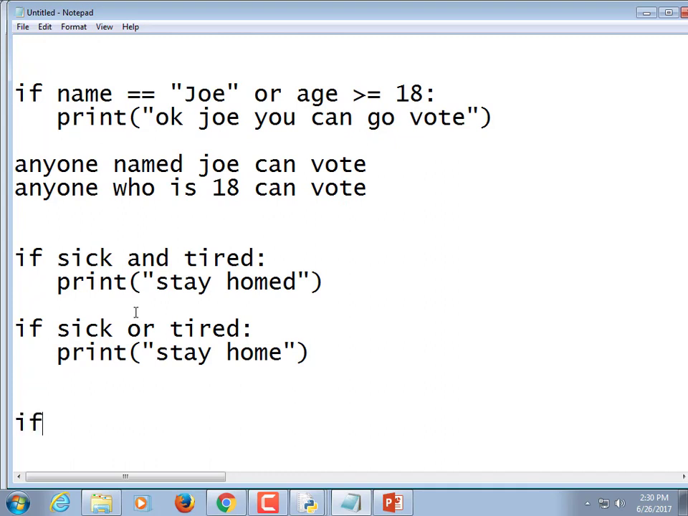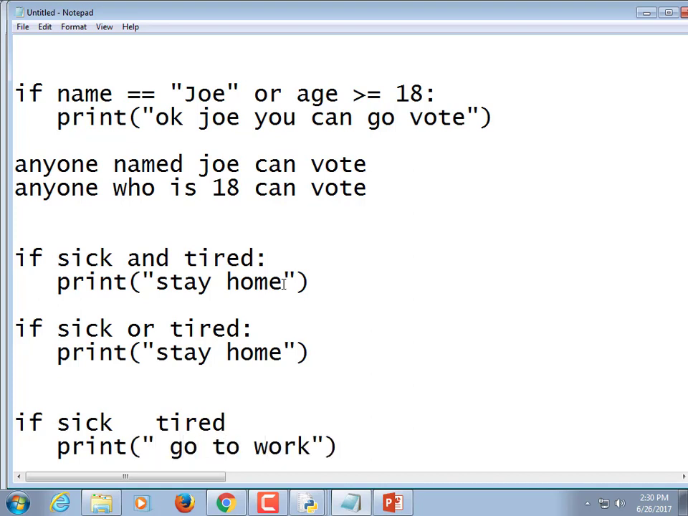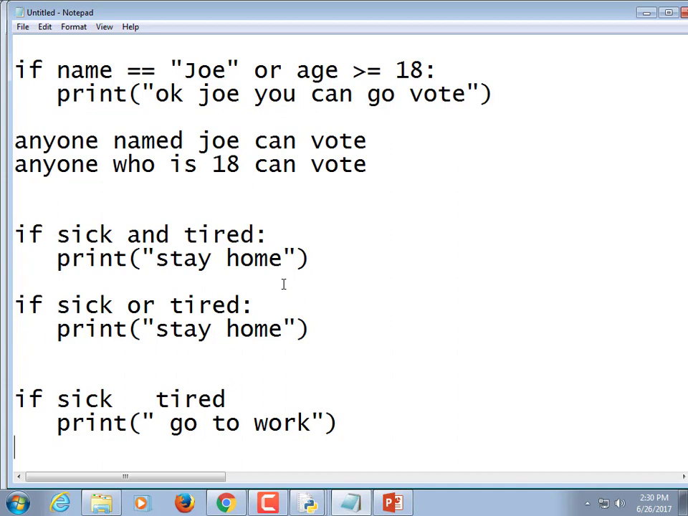Okay. How would you do this if you instead wanted to print stay home, go to work? If you wanted something that would check if sick and tired, and you wanted the result to be print go to work. Well, there's more than one way to do this. But we could do this. If sick is equal to false and tired is equal to false, print go to work. That's one way to do it.